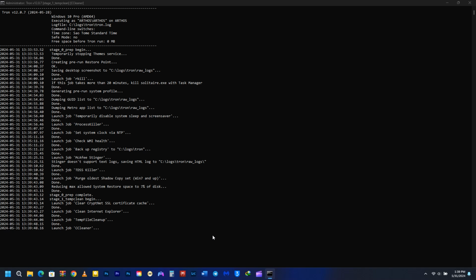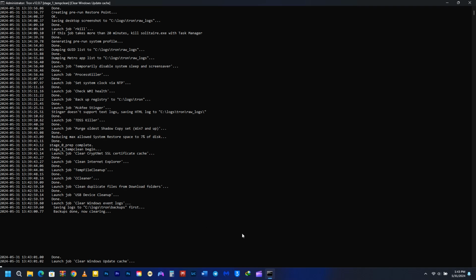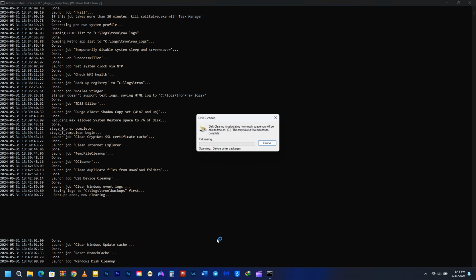It is performing various privacy tasks. It is running temp clean, which is going to clear your temp files, CCleaner, SSL cache, Windows update cache, basically all of the temporarily downloaded garbage that Windows may or may not be able to delete regularly. Here it is, clearing the Windows update cache and deleting the temporary files.